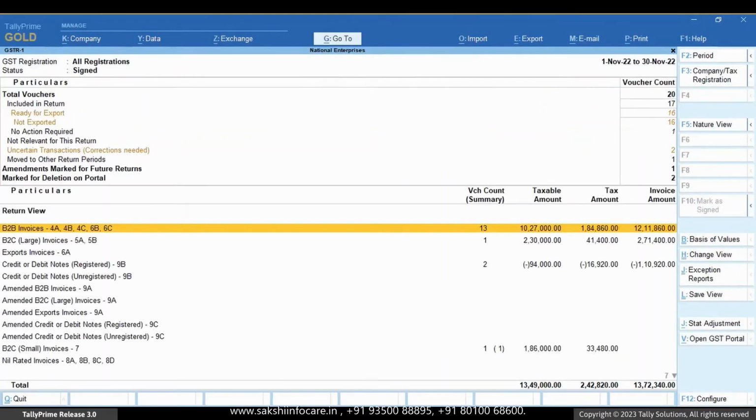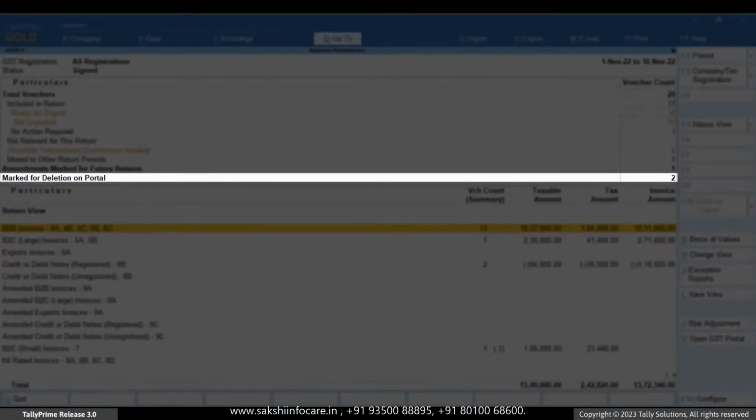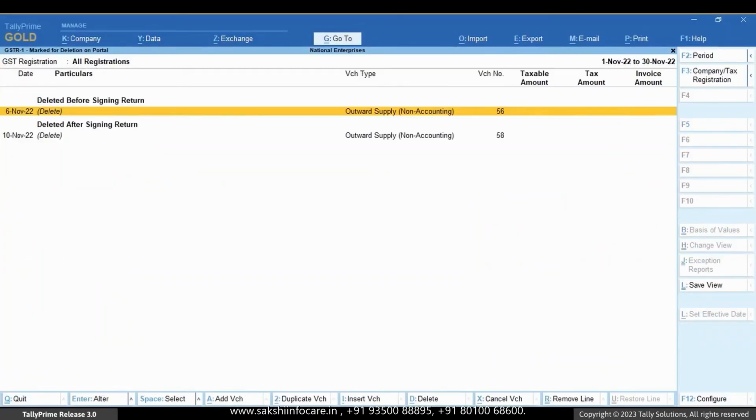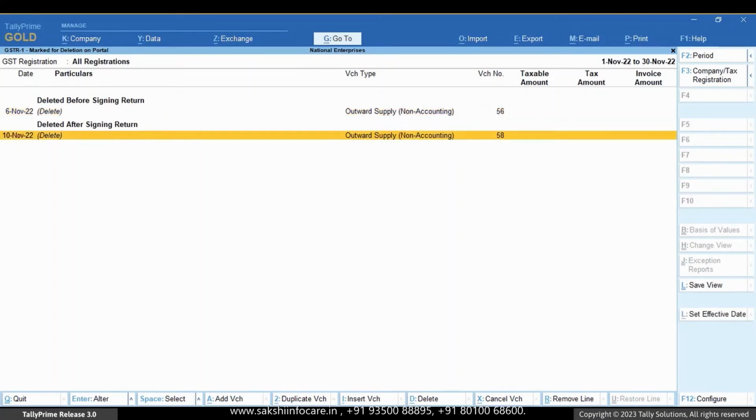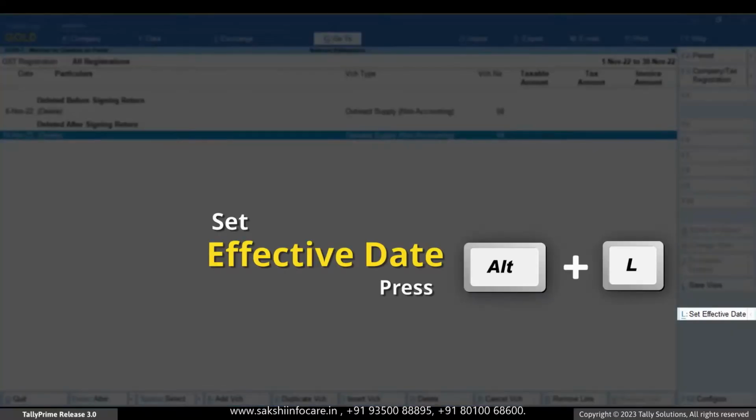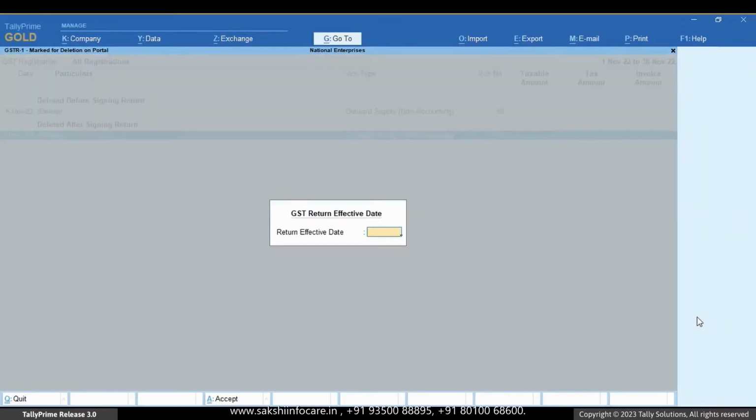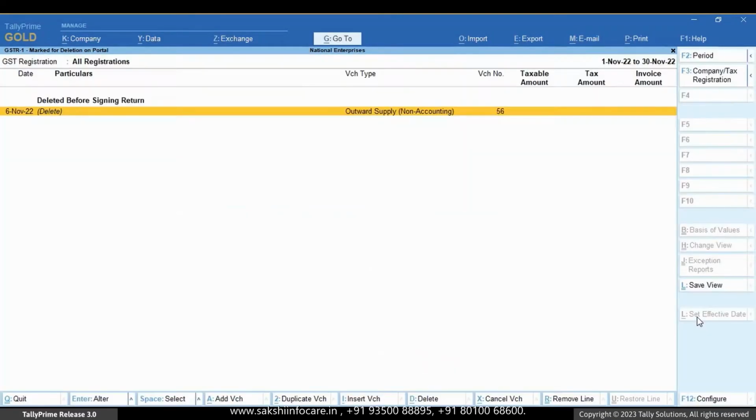Press Escape and drill down to Marked for Deletion on Portal. Now, you need to amend this voucher to 0 in the subsequent period. So, select the deleted voucher and press Alt+L or click Set Effective Date. Enter the date and press Ctrl+A to save.